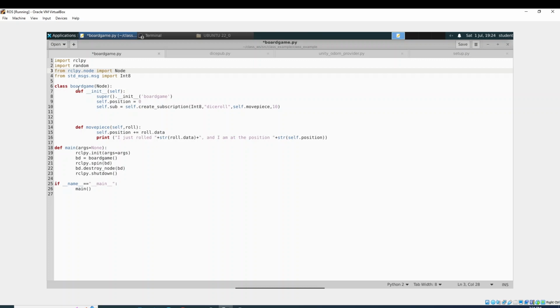So we're going to have a class BoardGameNode, and in here we're going to again initialize our node by calling super's init and sending in our name, board game. And we're going to have one class variable, self.position equals 0. And we're going to have self.sub. Now this is our subscriber. This is the important part to take away from this video.